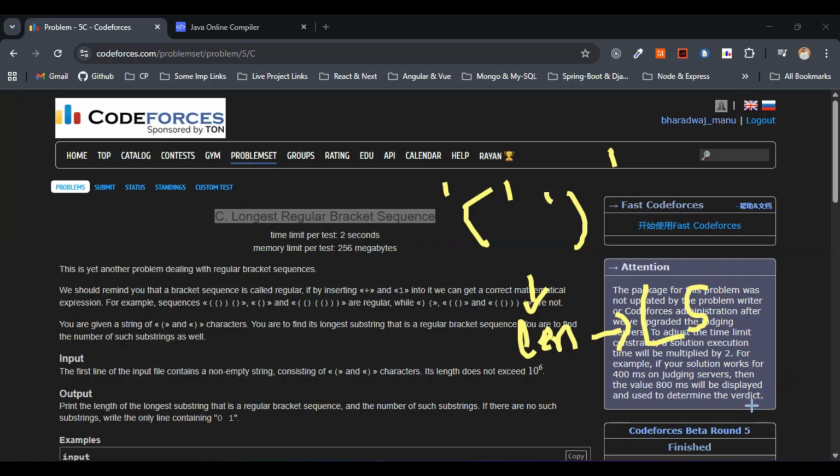We have to find the length of the longest substring that is a regular bracket sequence, and along with the length of the longest substring, we have to find how many such longest substrings exist. That one also we need to find. Just keep this in mind.